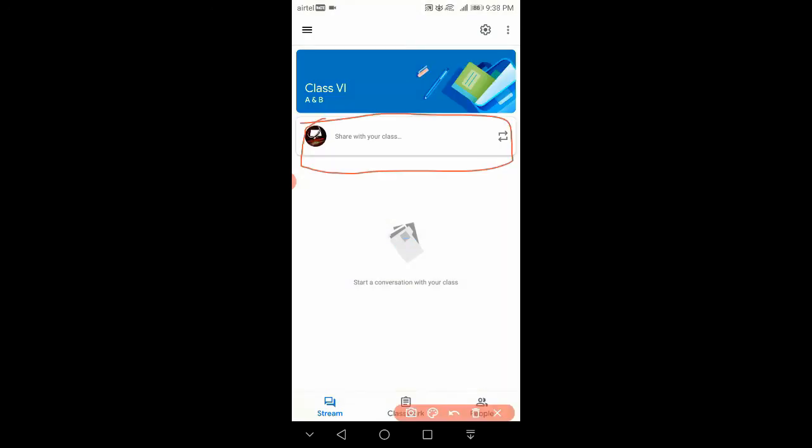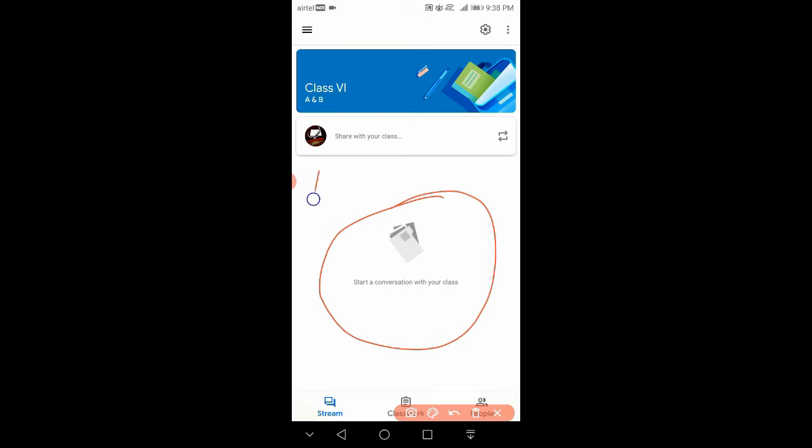So this is an area which you can use to give notice to your students. This area is acting as a notice board, and this area is where the assignments you assign to your students will be listed. Okay, so I hope you understand about this page. Okay, next we'll go to the people option.